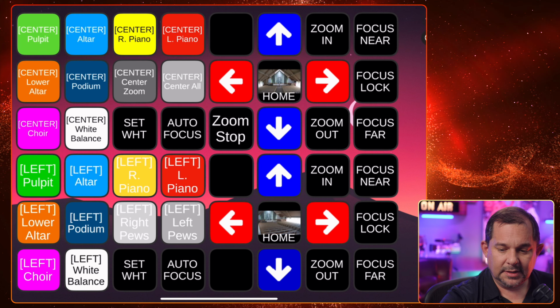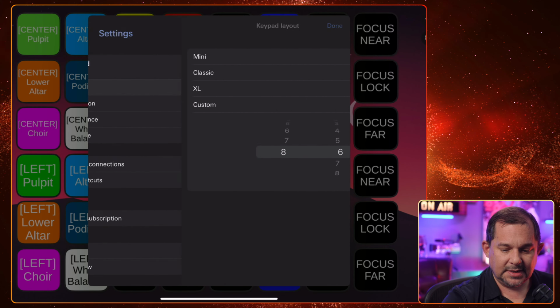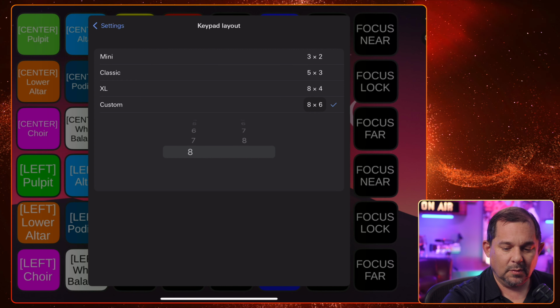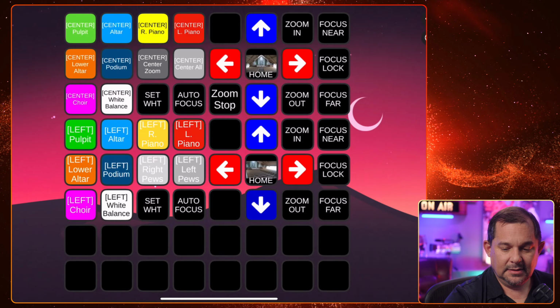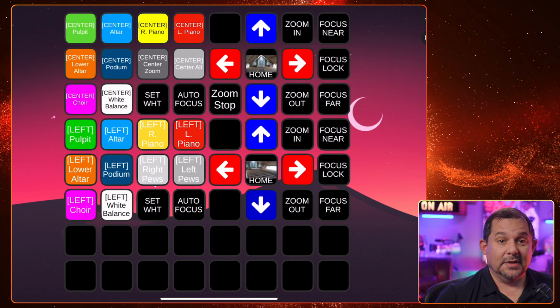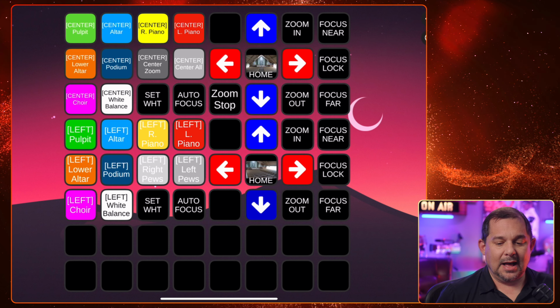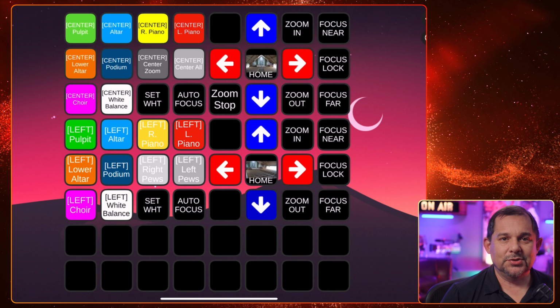If I click on the gear icon, I can set it 8x6. I can go all the way to 8x8, right? And if I do that, I now have even more buttons that I could put up here if I wanted to. This starts to get a little too much.